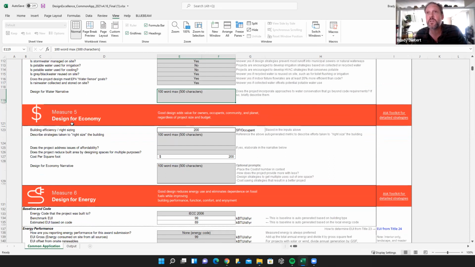Building efficiency. This is designed for economy. Square foot per occupant. Describe strategies taken to right size the building. Does the project address issues of affordability? Does the project reduce built area? Issues of affordability: this is a multi-family project, so yes, it does. Does the project reduce built area by designing spaces for multiple purposes?